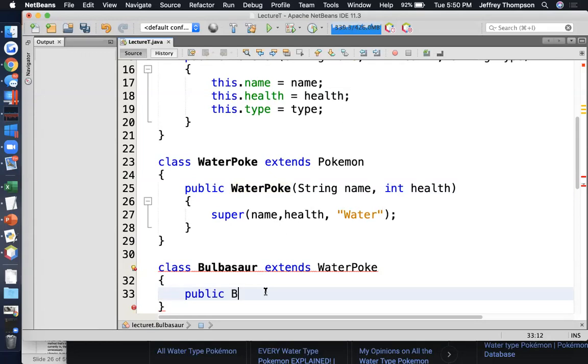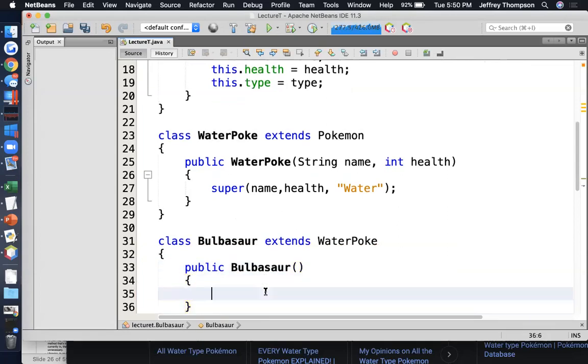So public Bulbasaur, and it calls a super constructor, passing in the name, which is Bulbasaur, the health. Bulbasaurs have 100 hit points. And we don't even need to specify the type because all water Pokemon, all Bulbasaurs, are water Pokemon.